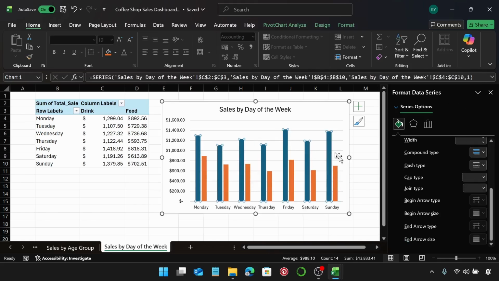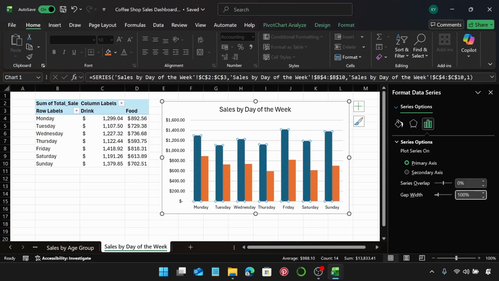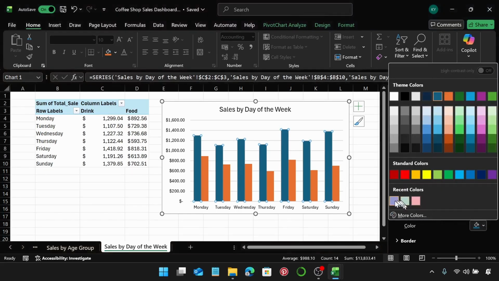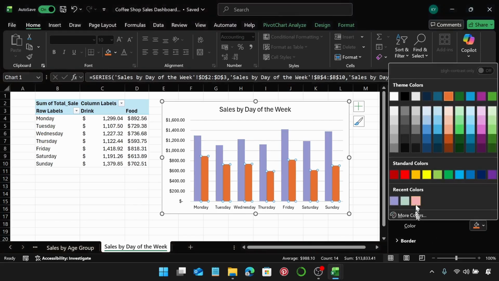Select any of these bars, and we're going to come over here to series options, change the series overlap to 0% and change the gap width to 100%. Let's go back to fill so we can change their colors. Let's start with these ones, which are the ones blue. Change those ones to purple, and the ones that are orange, change them to that rose color.